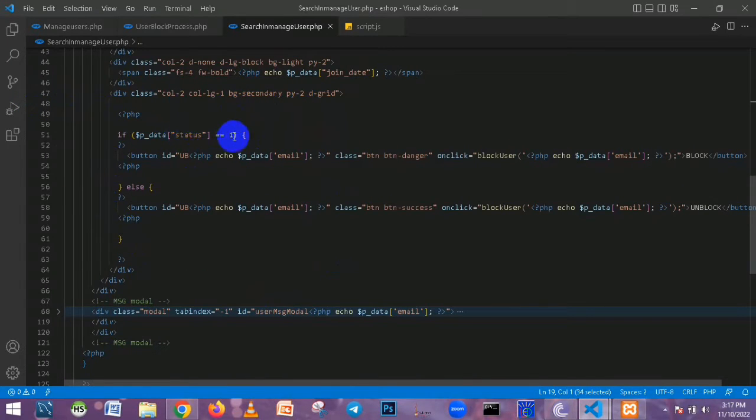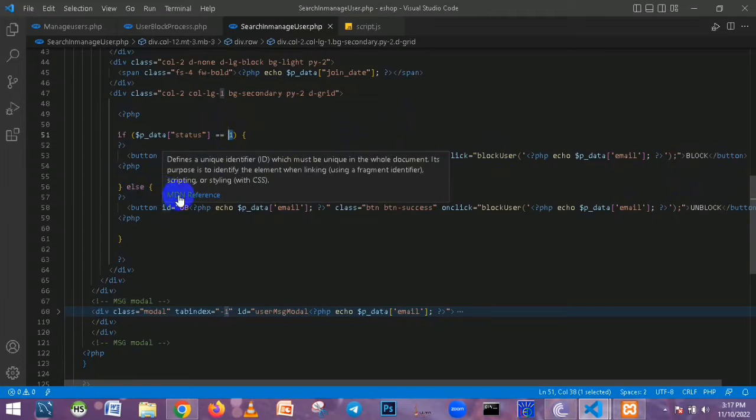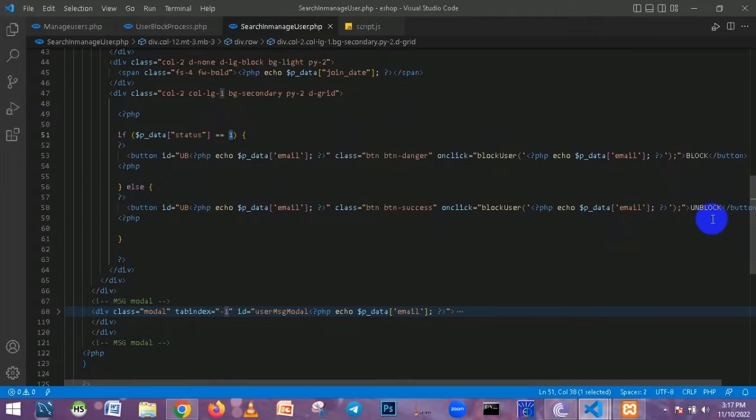So we want to check our status is equal to 1. So it means our user is in active status. So I want to block any active users using that block button if we want it. And also if it is not equal to 1, it comes to this else line. If it comes to else line, it shows our user is in deactive status. So we can unblock the user if he is in deactive status.